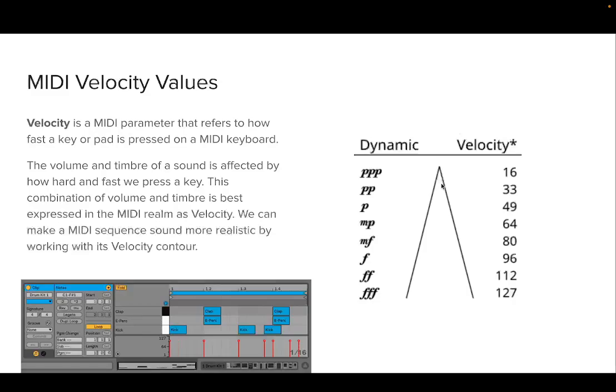When we press a key on a piano very quickly or hard, it changes not only the loudness or the volume, but also the timbre, or how hard the hammer of a piano strikes a string. That changes both volume and timbre at the same time. Therefore, the concept of velocity covers two things at once. It covers volume and timbre of a sound. This combination of volume and timbre is best expressed in the MIDI realm as velocity.